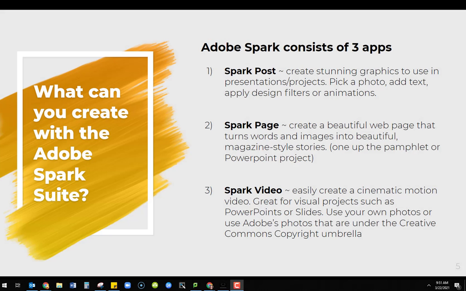In today's video, we are going to talk about the Adobe Spark Suite. This is a set of free apps that you can get on the iPads. There are 3 apps that are included in this. The first one is Adobe Post. A lot of people will use this to create social media posts.